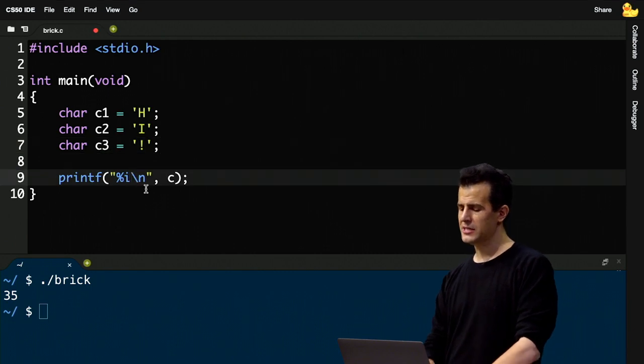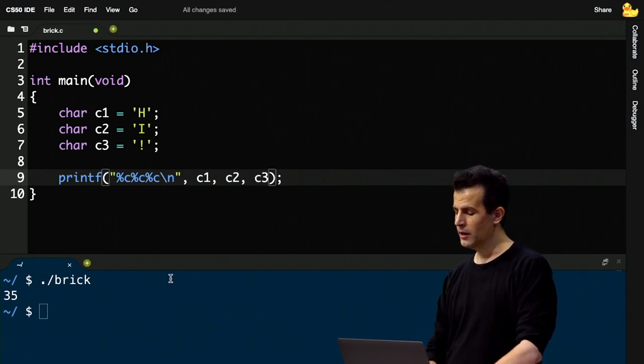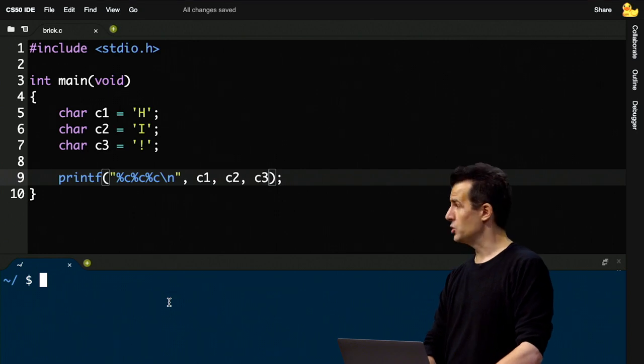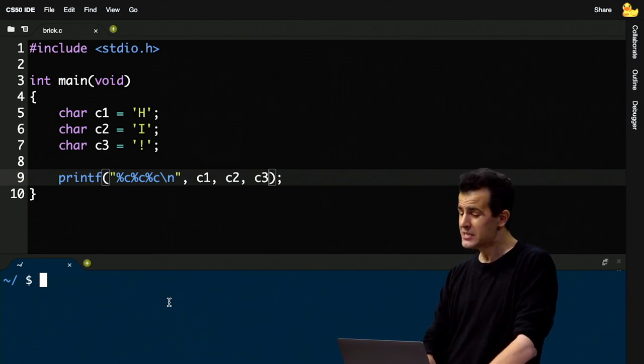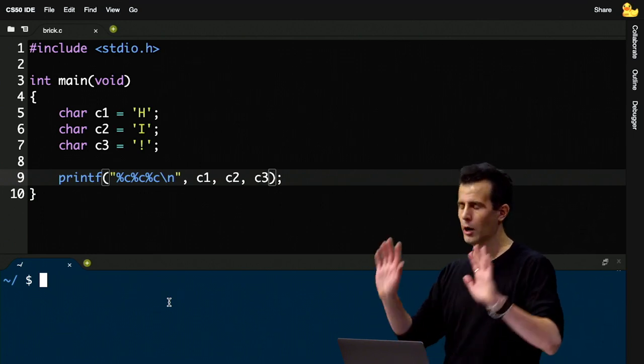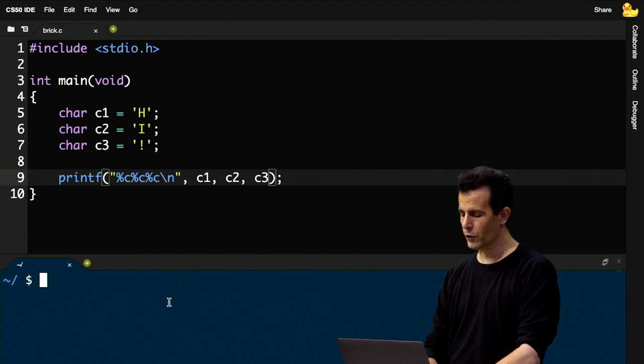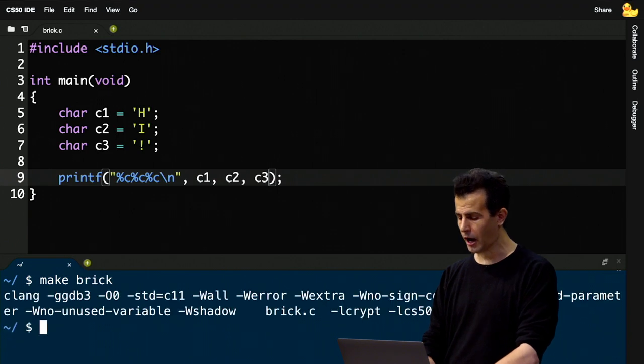Now let me go ahead and print these values out. Let me print out %c, %c, %c, and output c1, c2, c3. So this is perhaps the stupidest way you could print out a full word like hi, exclamation point in C, by storing every single character in its own variable. But so be it. I'm just using these first principles here. I'm using %c as my placeholder. I'm printing out these characters. So let me do make brick now.